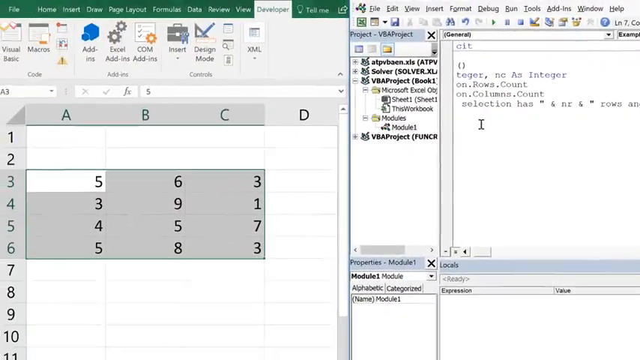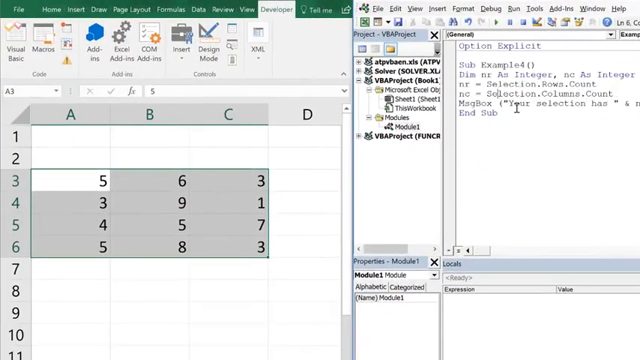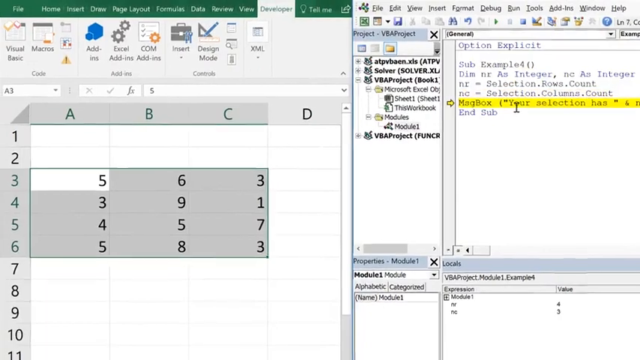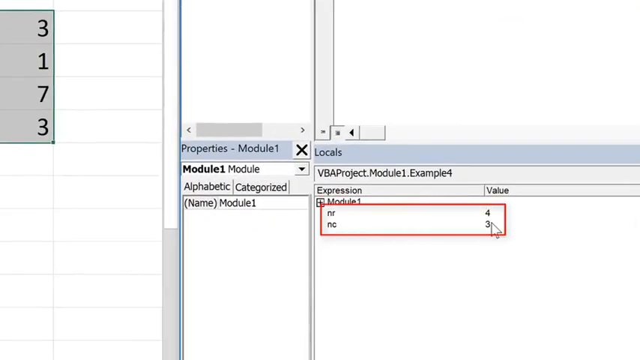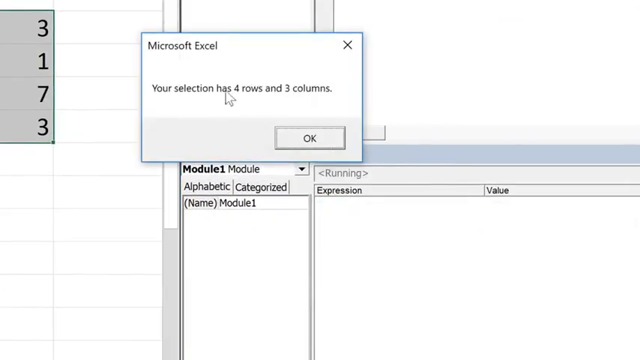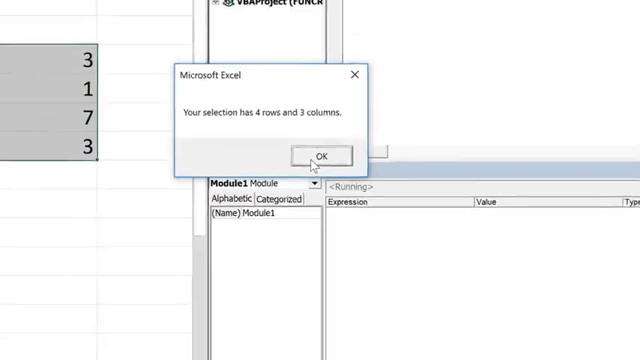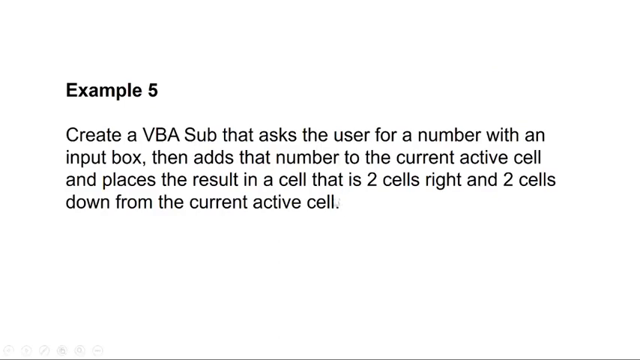So when I run this, now I'll do line by line. We count the number of rows, 4, count the number of columns, 3, and then we output that in a nice message box. Your selection has 4 rows and 3 columns. Finally, example 5, create a VBA sub that asks the user for a number with an input box, then adds that number to the current active cell and places the result in a cell that is 2 cells right and 2 cells down from the current active cell.